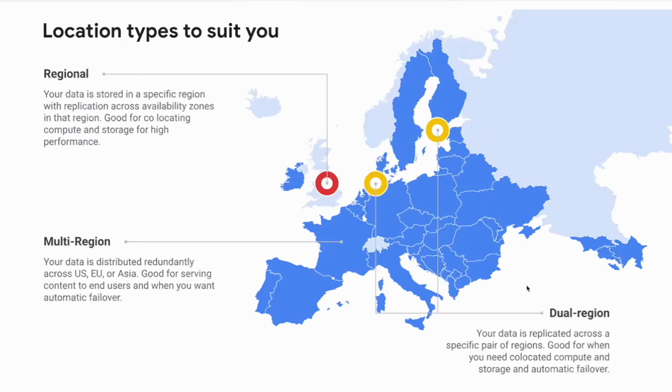Just another overview of the location types. So there's regional storage. And then the multi-region is the continental setup that was discussed. And then dual region, which is where you're pinning things to specific regions.